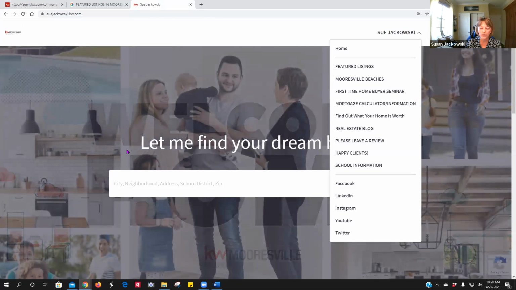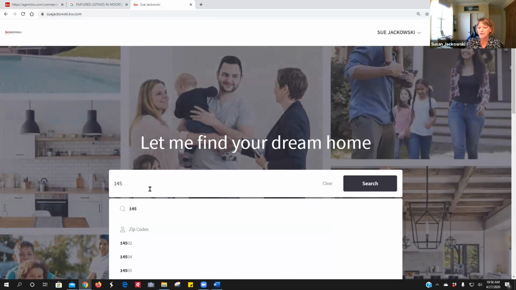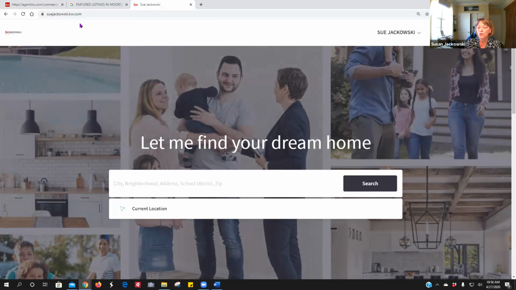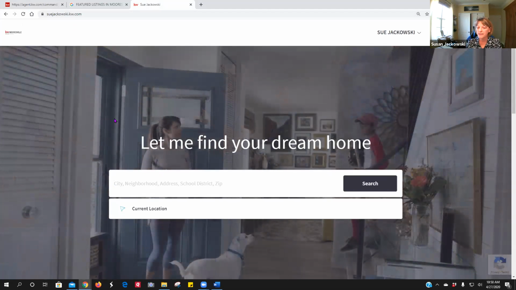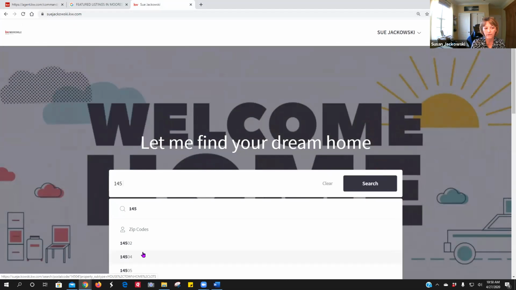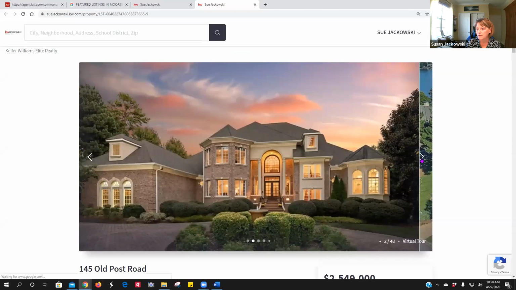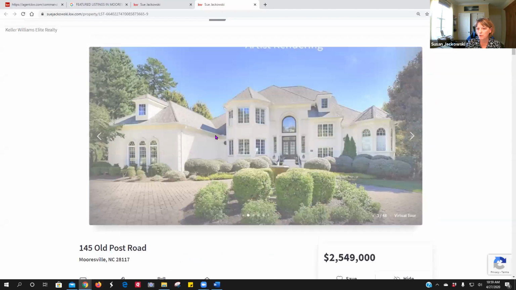I would go into here. An agent gave me a listing I could use. Okay, so let me back up one place. You would go to your website, bring up your website, because we want this to be branded with your website information. So when they engage on your page, they're constantly in your website. So we're going to do a search within our website for this particular listing. I'm going to go 145 Old Post Road, Mooresville. This is the listing. Pretty listing, beautiful pictures. And we're going to bring this information into our web page.